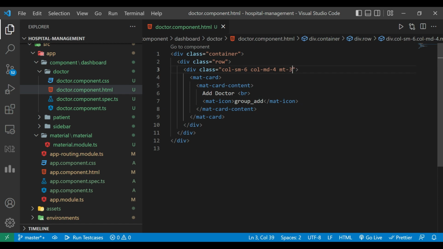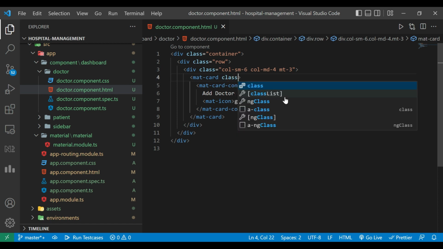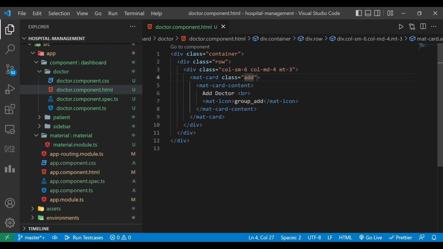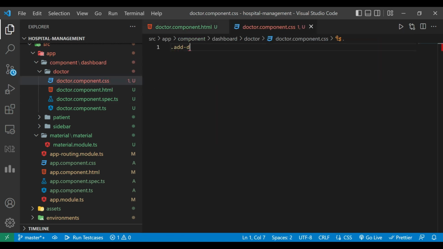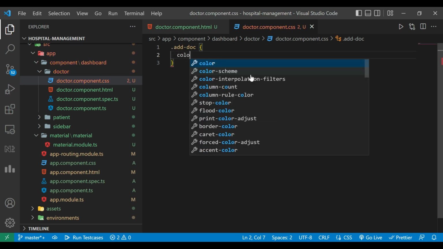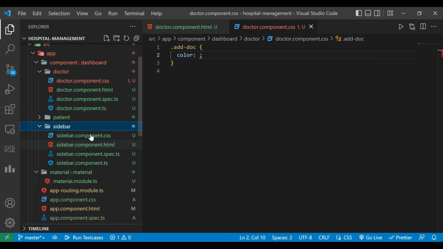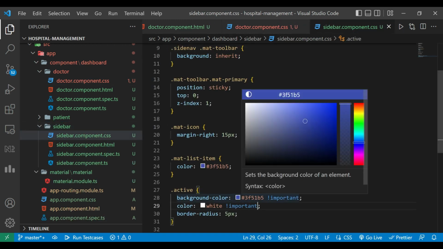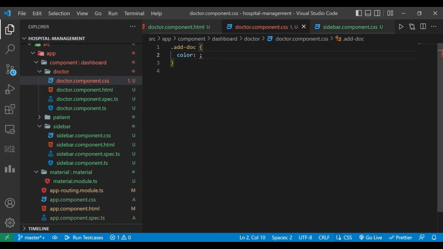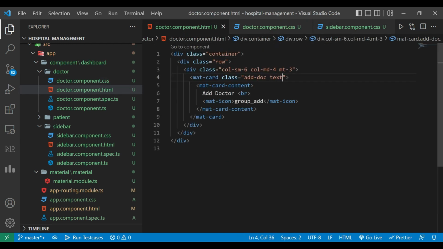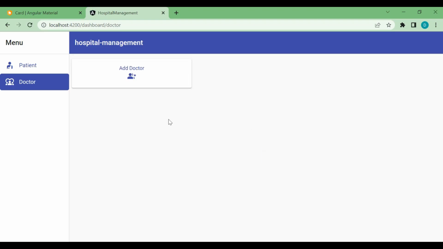Now we'll add some margin top, 3, and for the card we are going to add the class add doc, and inside the doctor component.css file we are going to write some css for that. First is color, so for color we are going to use this color. We paste it here, and we'll use another attribute, text center, so that the content will be at the center.